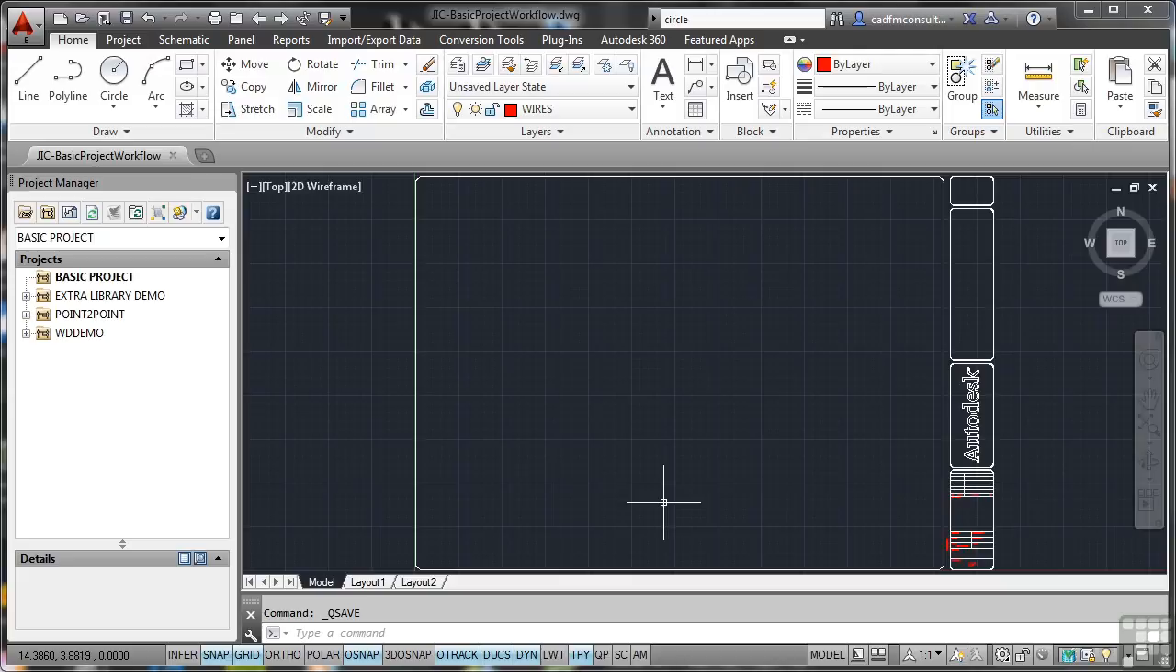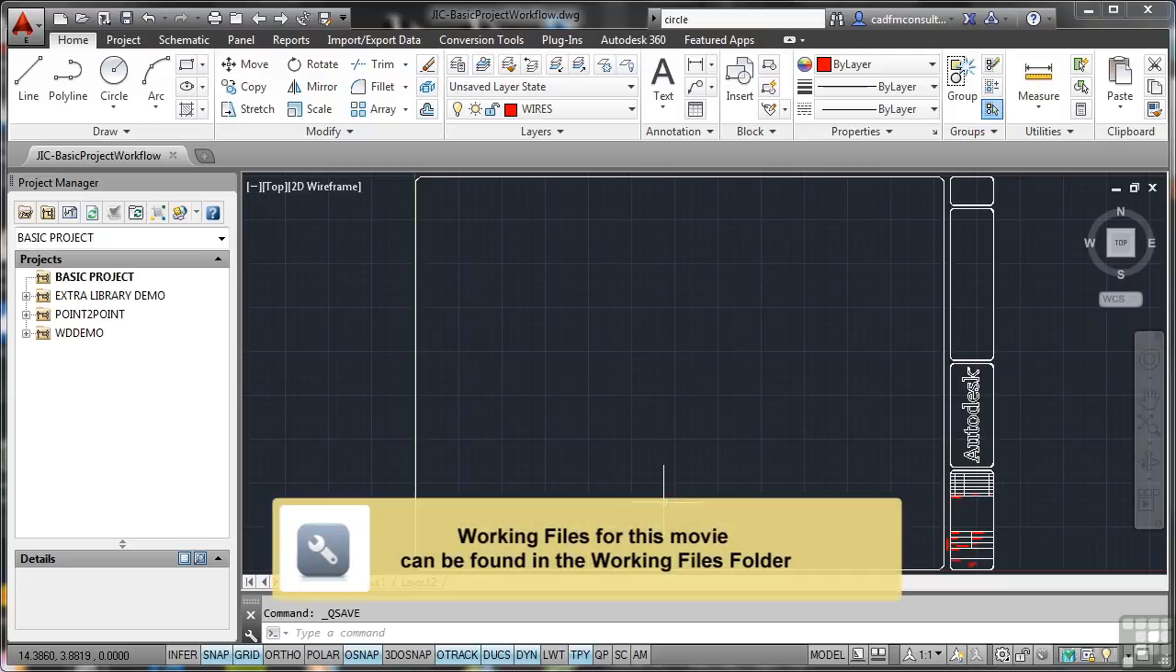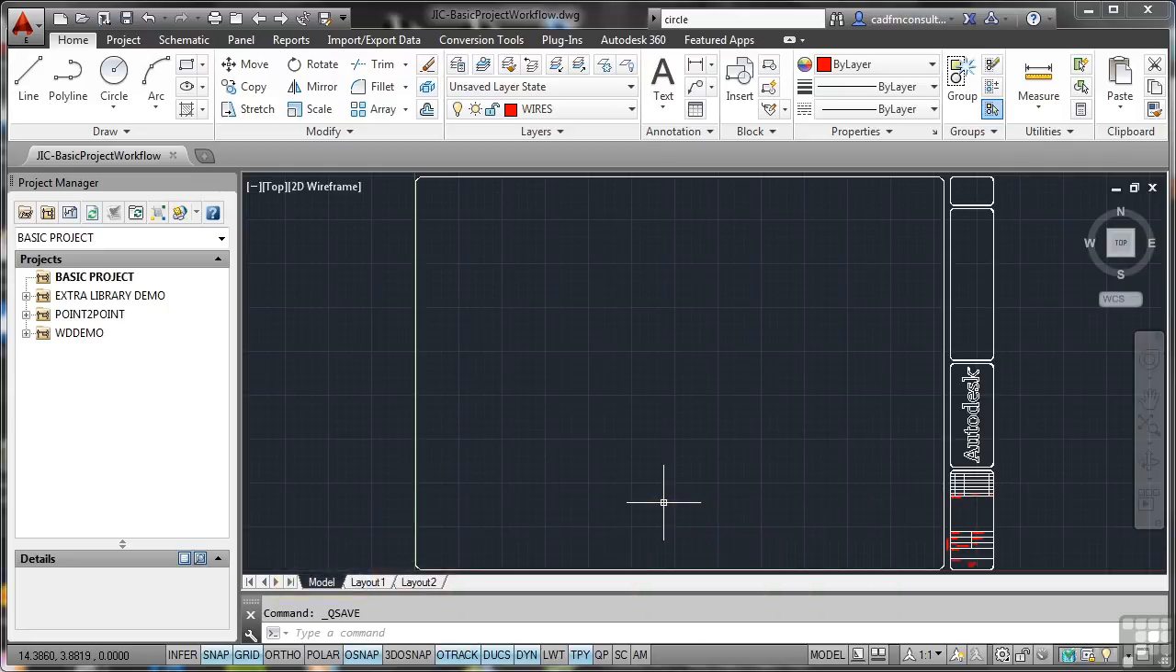Now, before we get into any more detailed AutoCAD Electrical stuff, what we're going to do is look at basic project workflow. When you're working with AutoCAD Electrical, you have to follow a certain flow, a certain methodology to make sure that everything works. So what we're going to do is look at how we work with a basic project, link the drawing to the project, and then add some basic components into the drawing.